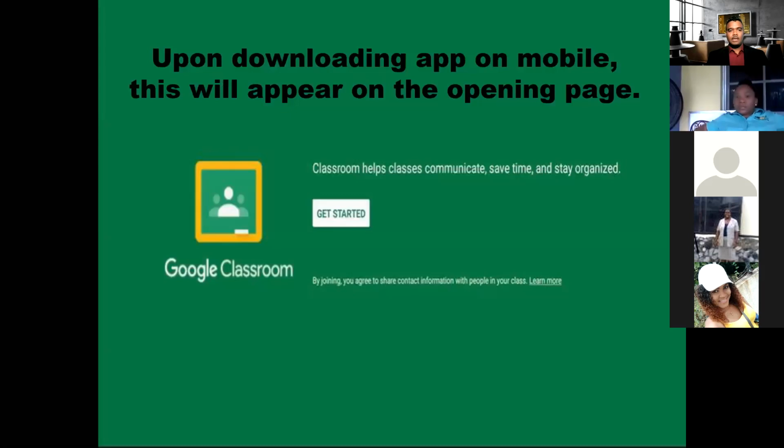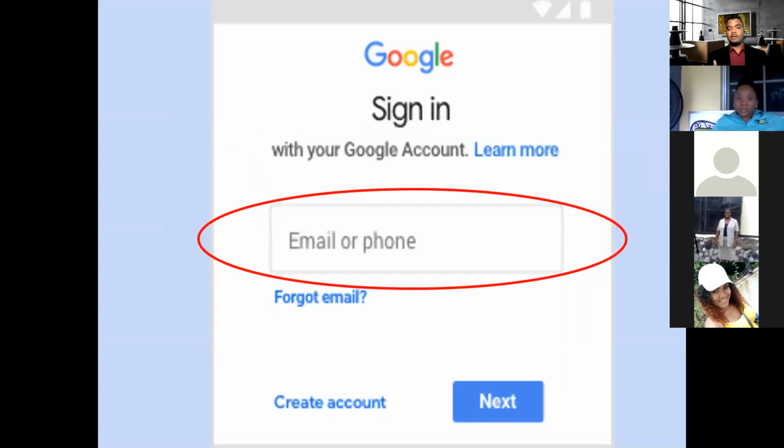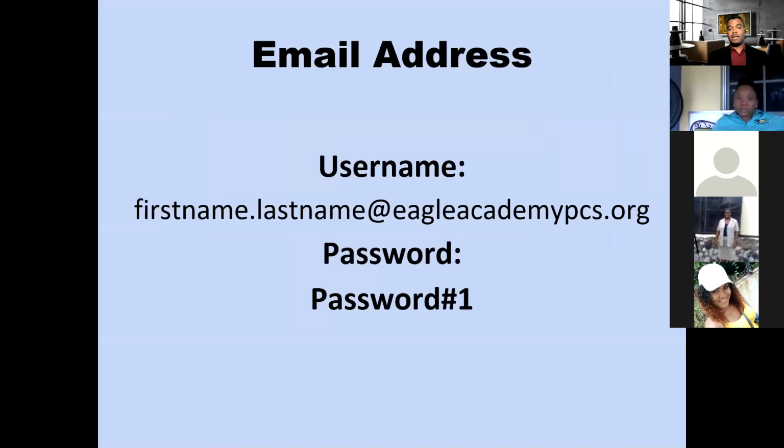Now, downloading the app, we all know how to download the app, so I'm going to skip over this. There's a website. You go into that, looking like that, to enter your Google or Gmail account. Once you get in there, you enter either your phone or email address, and then your password. In my case, my school is eagleacademypcs.org, so it's my first name dot last name at the domain that you give to us, and the password is whatever password you get from your organization. In this case, it would be the Ministry of Education.